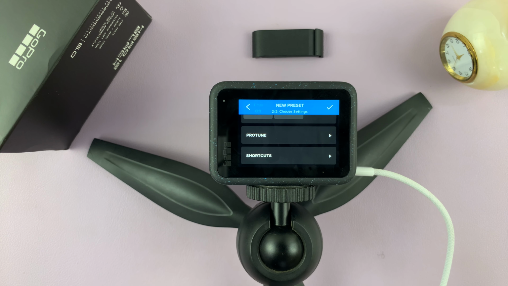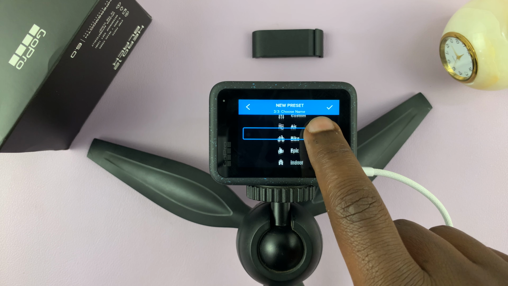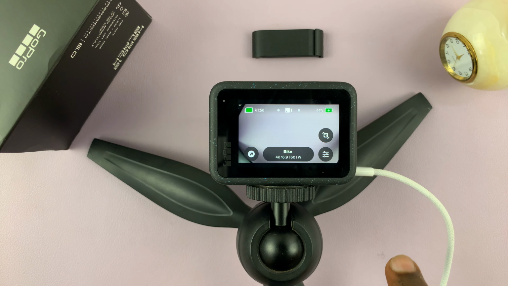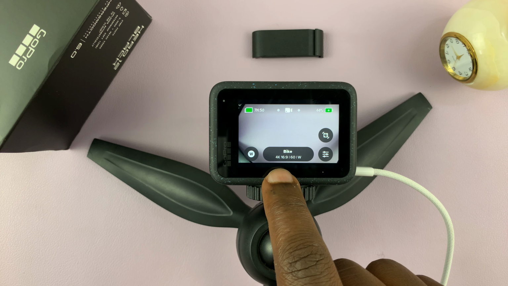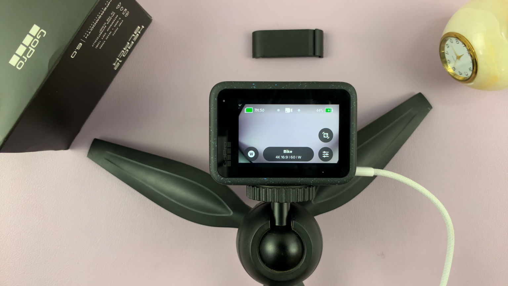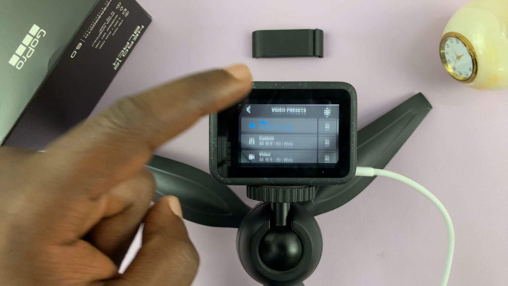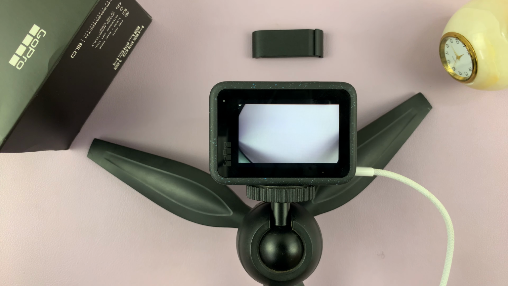And then once you're happy with your preset, you can just tap on the check mark, then give your new preset a name. I'll choose bike, and then tap on the check mark. And now, as you can see, we have this preset with my exact resolution, aspect ratio, frame rate, and width that I want. Okay, so I can be switching between this one and all these other presets. And that's basically how to create or how to set custom resolution and frame rate on your GoPro Hero 12.